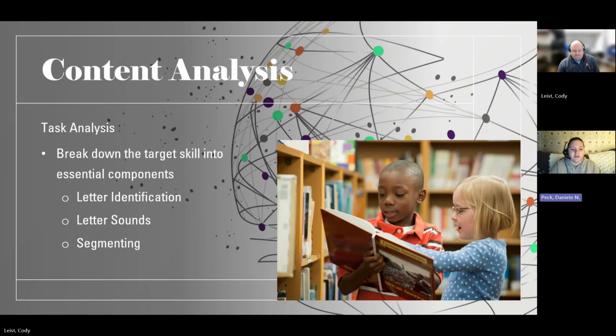Content analysis. So we decided to use task analysis to break down the target skill into its essential components, which is letter identification, letter sounds, and segmenting. This minimizes cognitive load because we can focus on one component at a time instead of throwing it all at them and overwhelming the student, keeping in mind that we are working with 5- and 6-year-olds in kindergarten. This maximizes engagement because with fewer learning goals, the students feel less pressure.